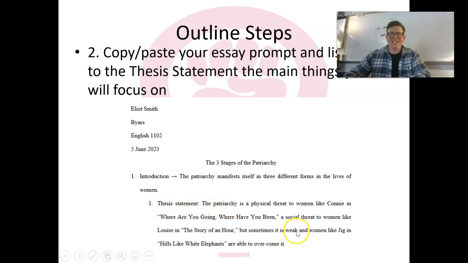In my thesis statement, I state the 3 stories and the 3 things I'm going to focus in on for my paper. The patriarchy is a physical threat to women like Connie in Where Are You Going, Where Have You Been? A social threat to women like Louise in The Story of an Hour. But sometimes it is weak, and women like Jig in Hills Like White Elephants are able to overcome it. Okay, that's my thesis. I want to talk about this patriarchy and how it appears in these 3 stories.